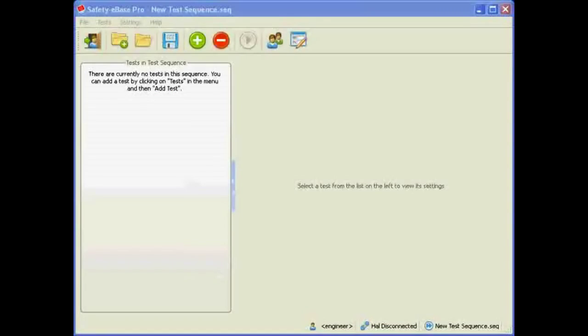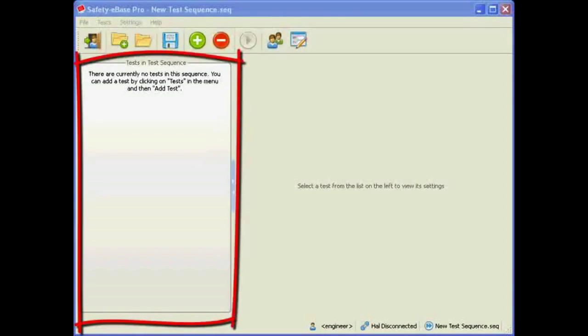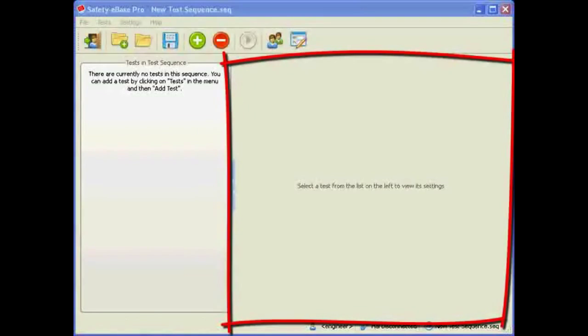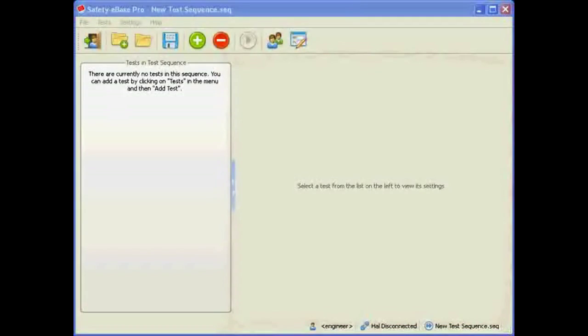Because we have logged in as the engineer, Safety-eBase Pro starts up in engineer mode. The engineer mode allows you to create and edit test sequences. The screen is split into two main parts. On the left is the list of tests in the test sequence, and on the right is shown the settings for a selected test. Let's go ahead and create some tests now.